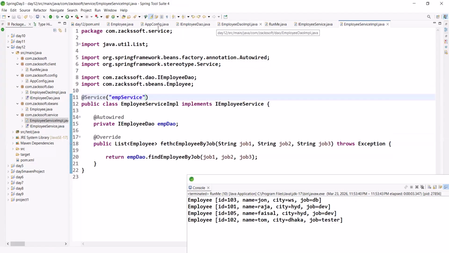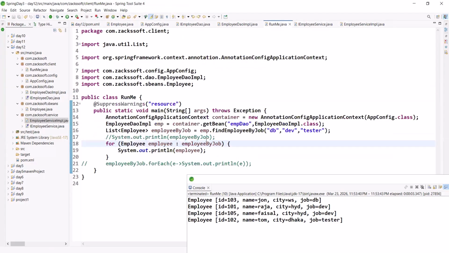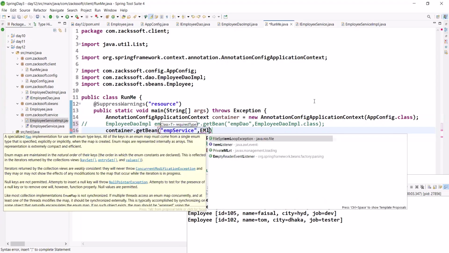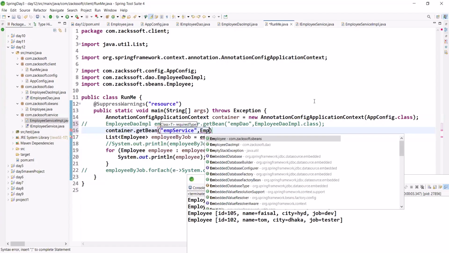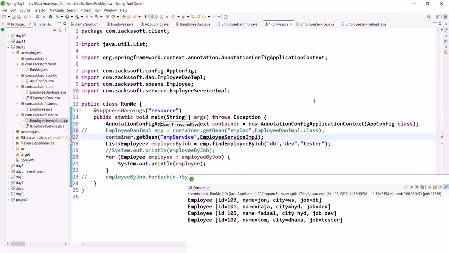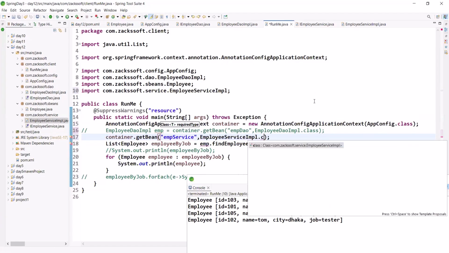From the main method, what is our main method? We are calling container.getBean. Employee service only, right? Employee service implementation. Is it okay? Are you getting my point?